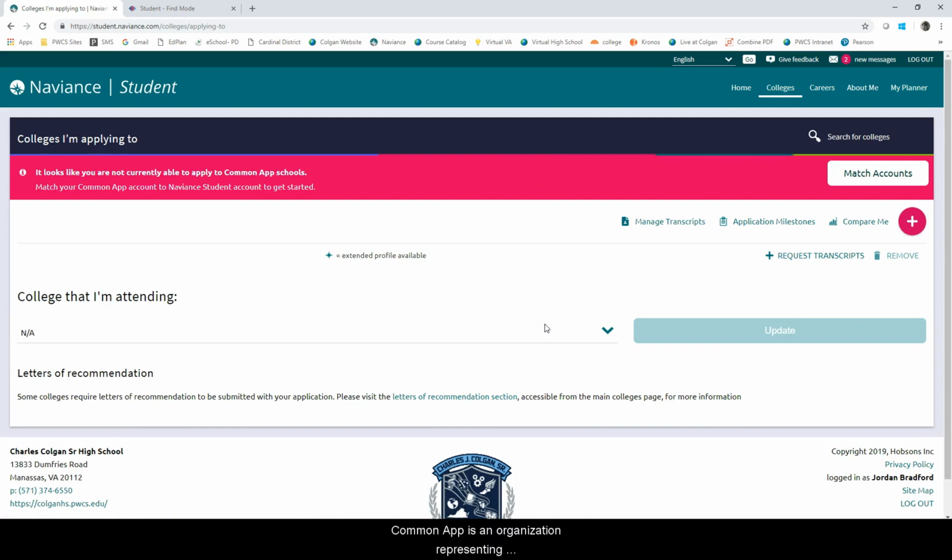Common App is an organization representing nearly 900 colleges and universities. In order for counselors and teachers to send transcripts and letters of recommendations for schools utilizing the Common App, the student must match their Naviance and Common App accounts together. On the Naviance student homepage, at the bottom left is the Common App matching video, which will guide students through the process of matching their accounts.